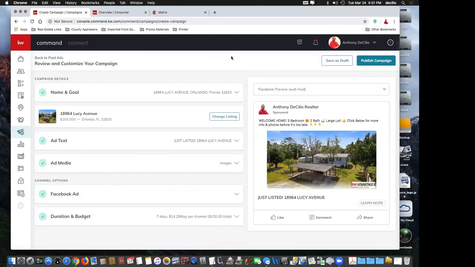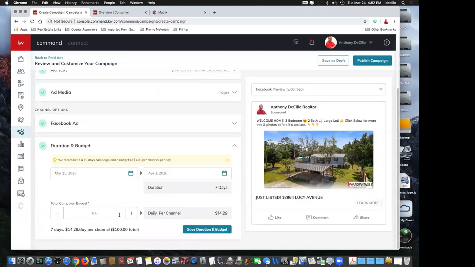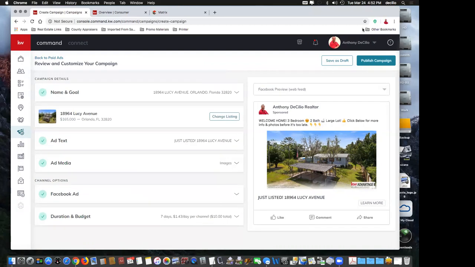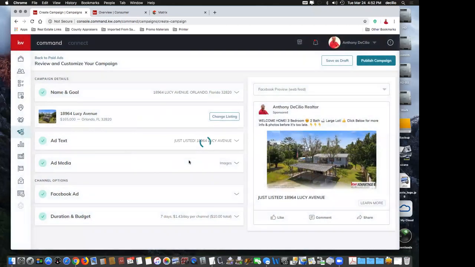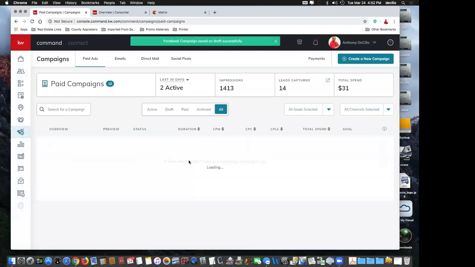Make sure it's compliant with fair housing and all the different laws that are applicable to advertising for homes. Exactly. So for now, Anthony's going to save this as a draft. Yes. And could you show us on your campaigns, once we save this draft, just kind of give them an idea of what it looks like when you have your campaigns.